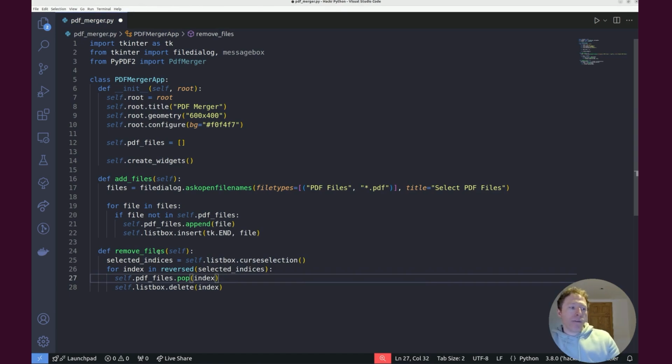This method will now remove any files that have been selected within our list box of files that we've previously loaded and decided we maybe want to merge. Okay, now that is looking really good, looking excellent. We're making great strides. Now, one thing you may be wondering is why we're using the reverse method.